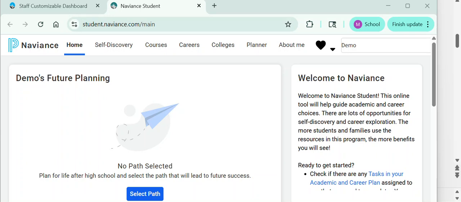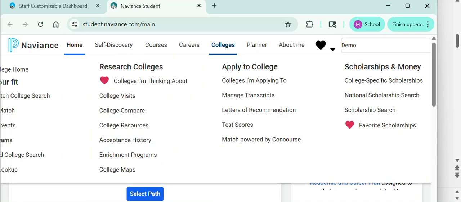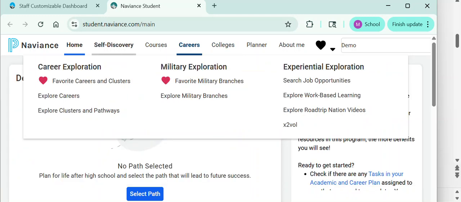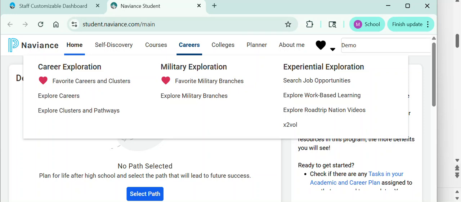You'll have several tabs up at the top. The self-discovery tab is where you're going to do most of your activities for today. The other location will be under colleges, and that will be when you are looking for different colleges. You can use that later, but today we're looking at self-discovery and careers. That will be the other main place we will go today.